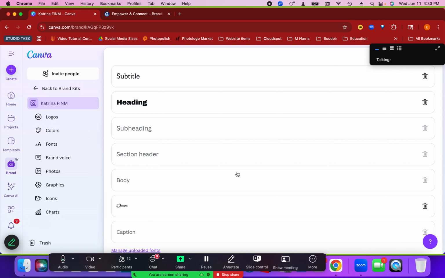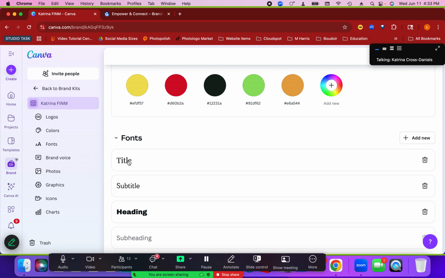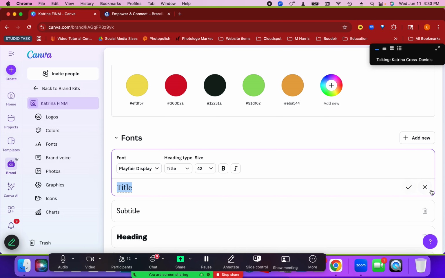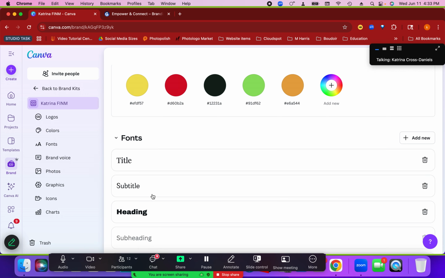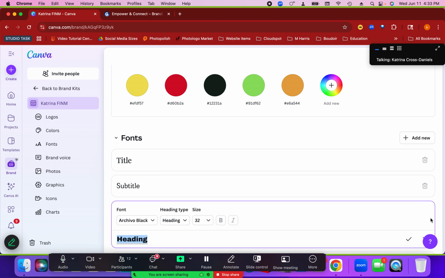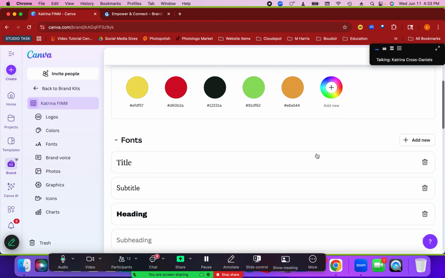And of course I didn't hit save on those, so let me hit save. Okay, so they're there. All right, so that's how you do the fonts.